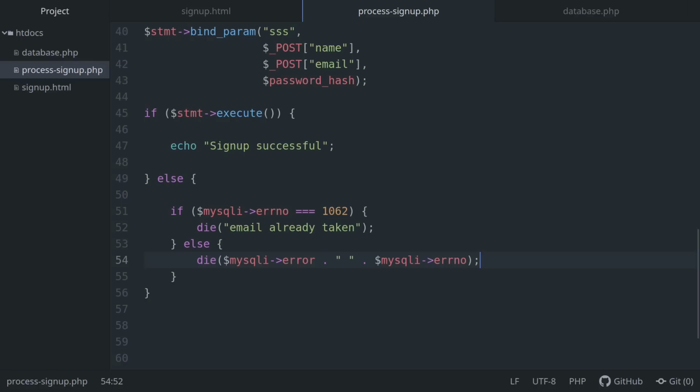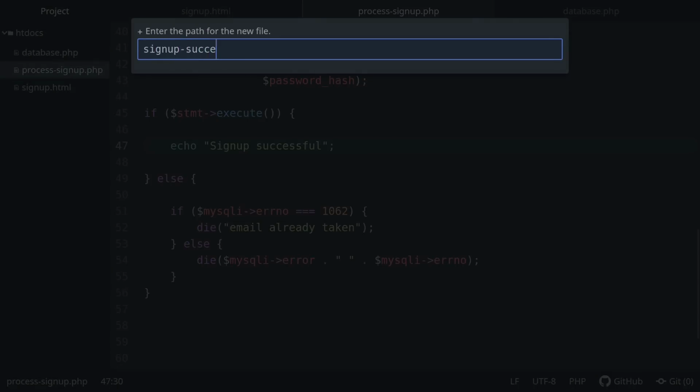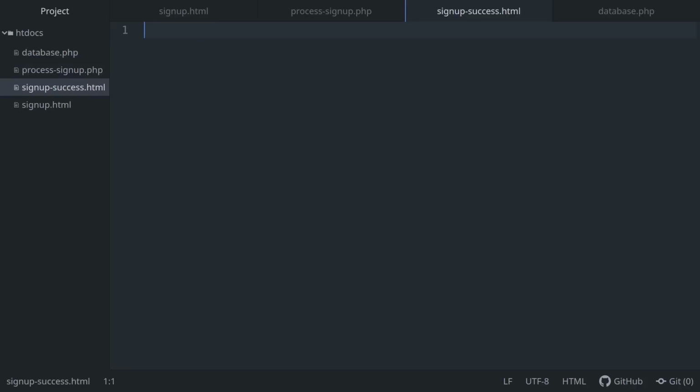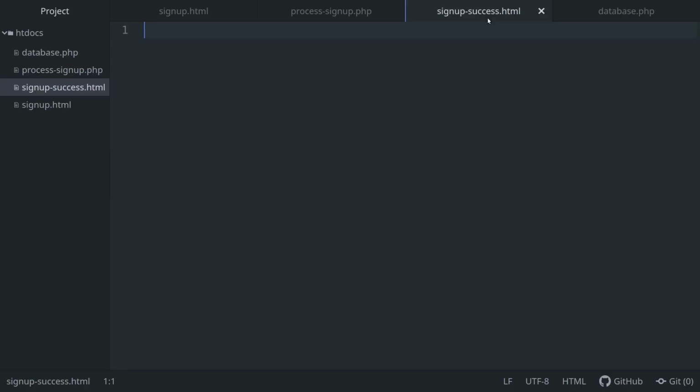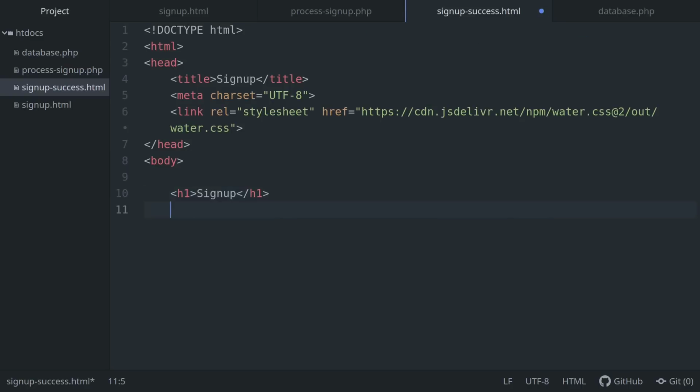To avoid this, we'll use the post redirect get pattern. So instead of just echoing out this message, if the sign-up is successful, at this point we'll redirect to another page. So first, let's create a new file called signupsuccess.html. To keep this simple, I'll just copy the first part of the signup.html file and paste it in the signup success file. After the heading tag, we'll just add a paragraph tag containing the signup successful message, and then we'll close the body and HTML tags.